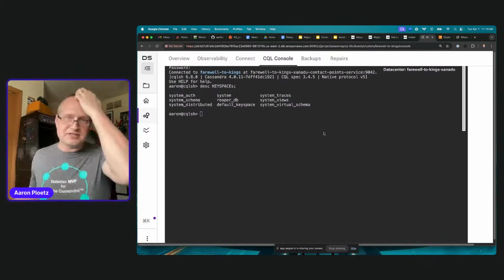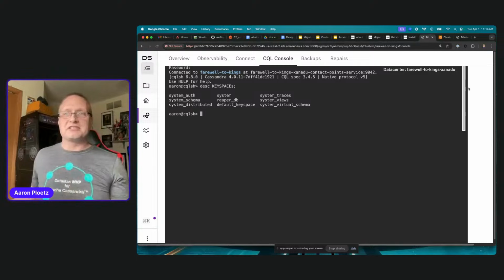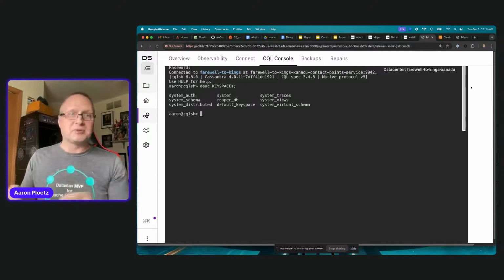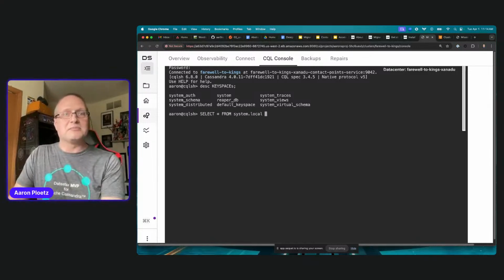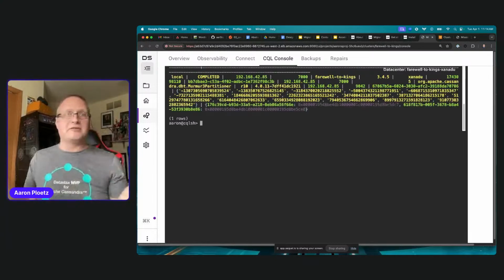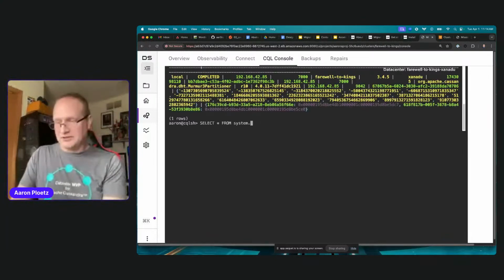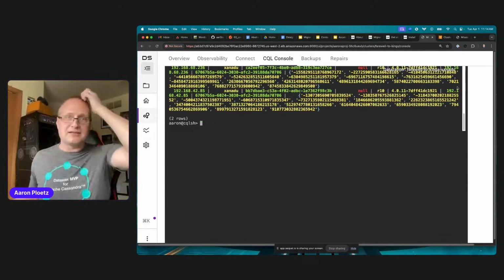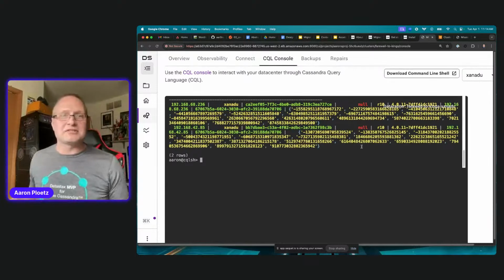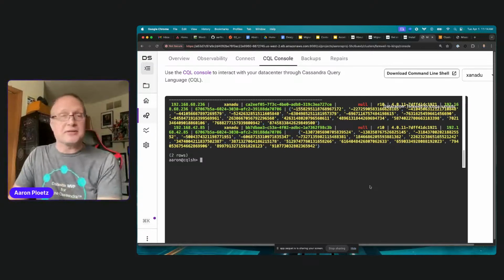But the idea too is that DataStax HCD is very similar to Cassandra. In fact, we can go ahead and do a select star from system local, and that should look very familiar to a lot of you. Same thing. I can have a look at system peers as well, and again, this is all very similar to what we see when we do this in Cassandra. So it functions very similarly.